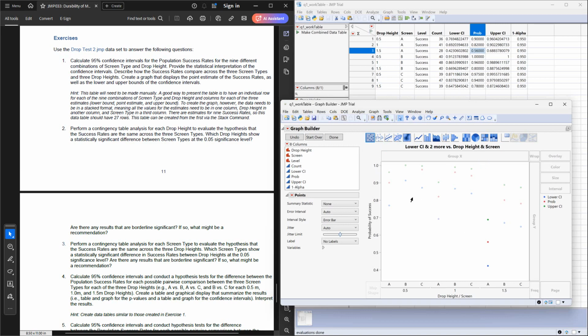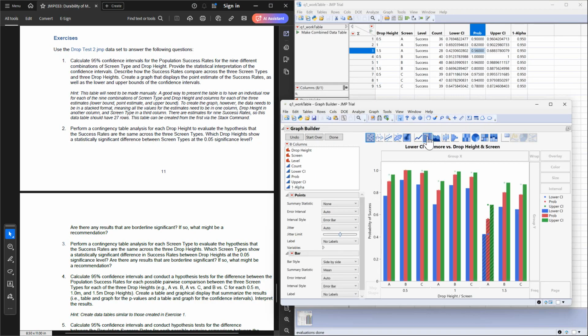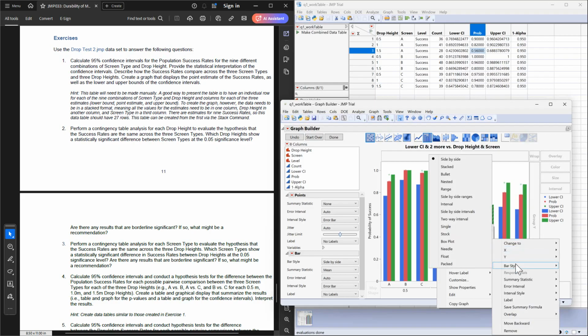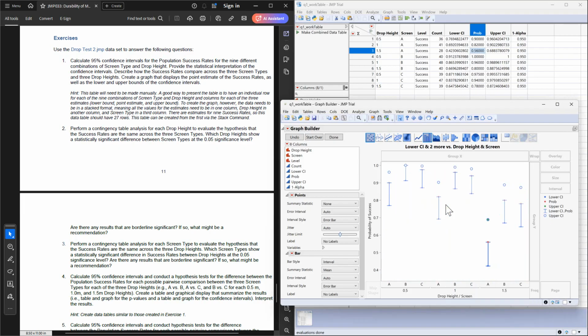Now, what you're going to do is press and hold Shift, and while holding Shift down, press on the bar icon, and it's going to give us that, which is scary looking, but we're going to make it exactly what we want here in a little bit. So we've now got that. Now, anywhere in the graph, we're going to right click and select bar style, interval. Oh yeah, that's looking much better there.